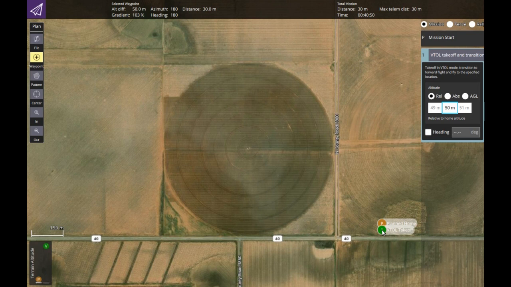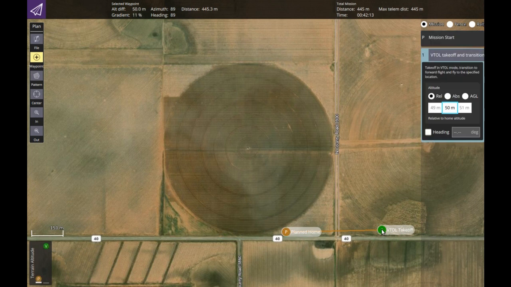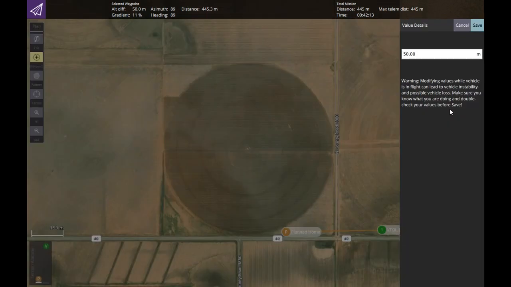When the first waypoint has been placed, the system will place the planned home position right next to it. We can drag the planned home position to the location we intend to take off from. The first waypoint will automatically be set as a VTOL takeoff waypoint. That means that the DeltaQuad will take off as a quadcopter to the selected altitude, transition to fixed wing and fly towards the VTOL takeoff waypoint. The recommended altitude for a takeoff waypoint is 60 meters.